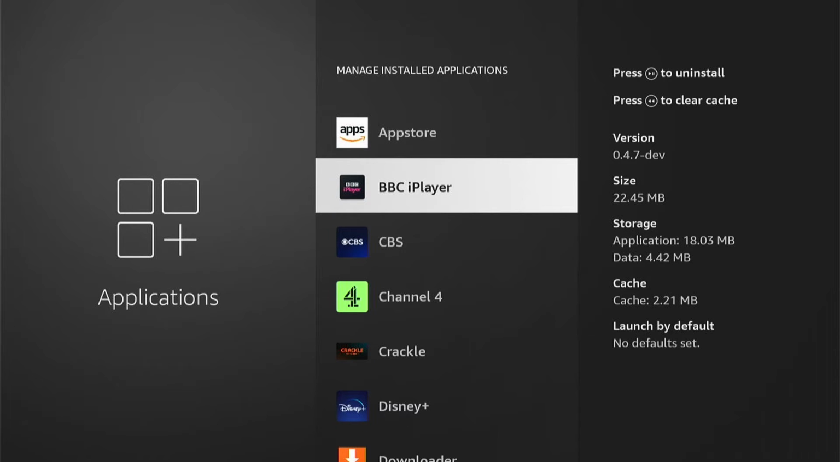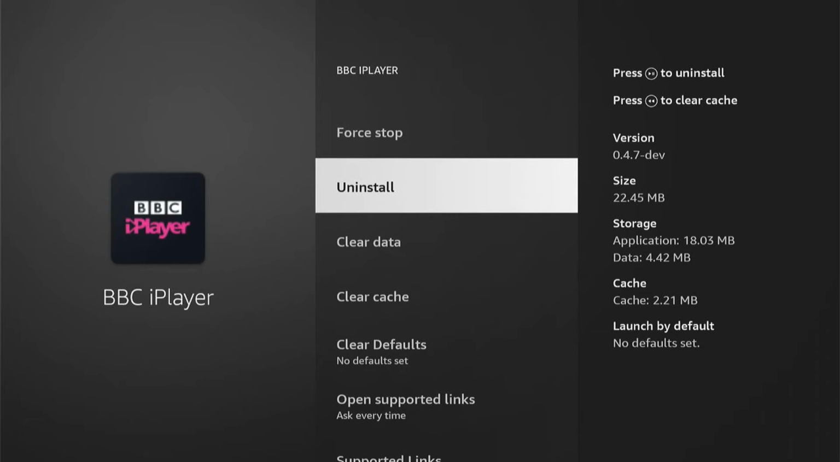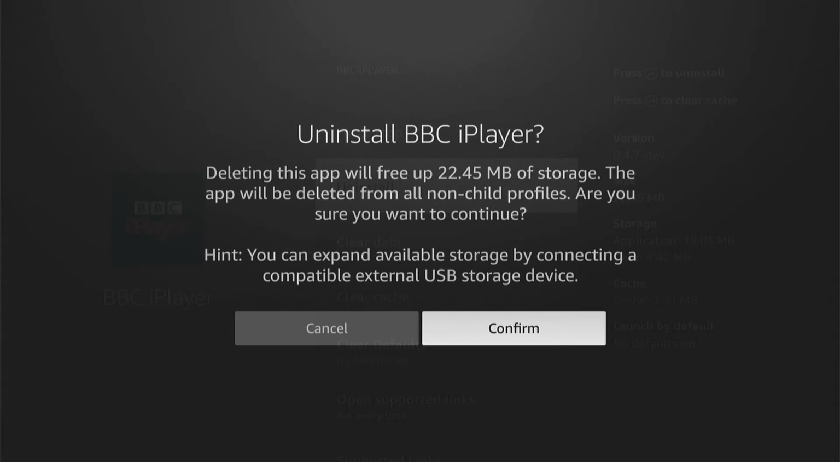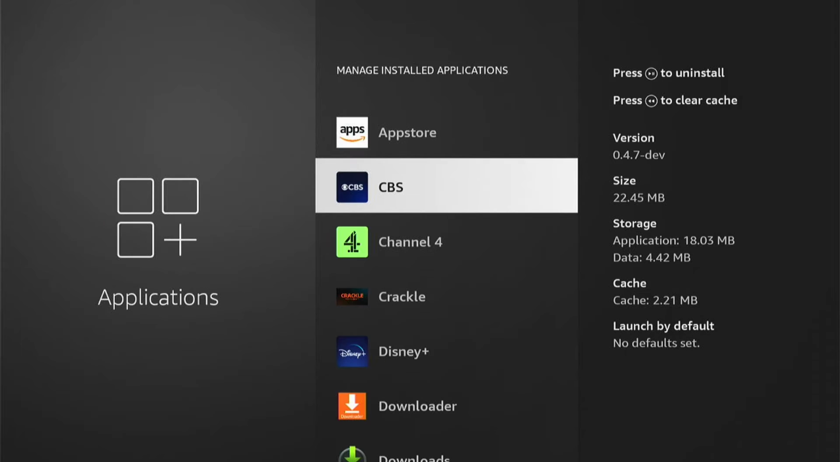Let's say I want to delete a BBC iPlayer here. I'll delete this one because it's a third party application on my Firestick. So go into that, come down and select Uninstall. It'll tell you how much data this will clear off your Firestick. Then just confirm it. This will then uninstall off your Firestick.